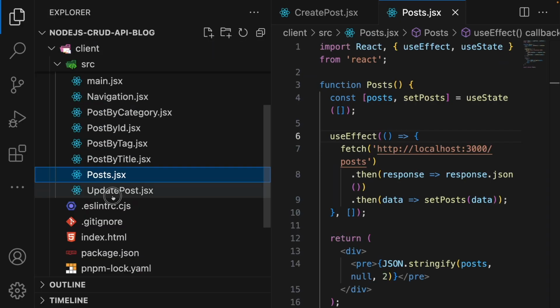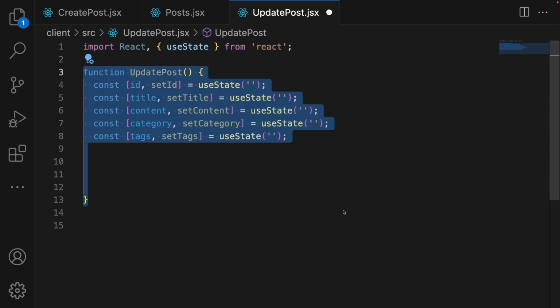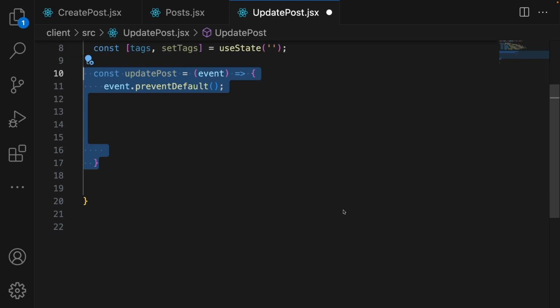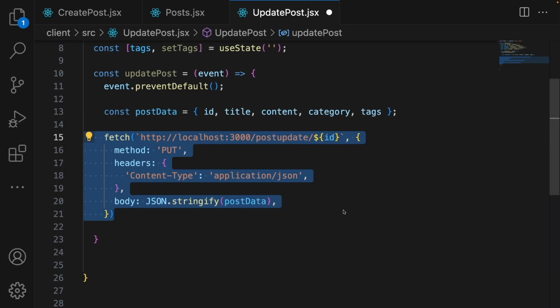Next, we will work with the UpdatePost.jsx file, and in this UpdatePost.jsx file, as usual, we start off by importing React and useState from React. Then we have our functional component UpdatePost, inside which we are using the useState hook to create state variables. Same thing that we did for CreatePost. This updatePost function will be triggered when the form is submitted, and it is also going to prevent the default form submission behavior, construct the post data object and then send it to the server using a put request this time to update the post.